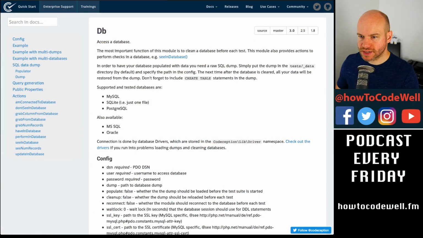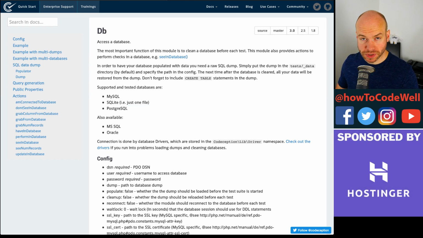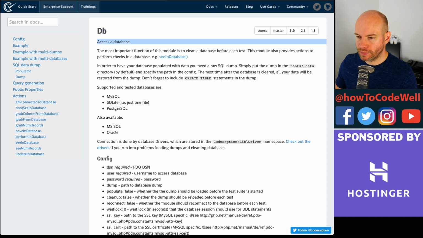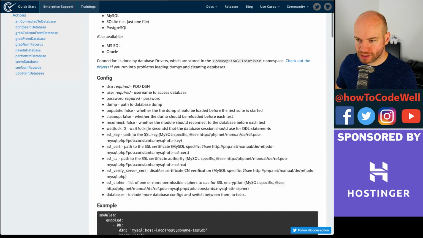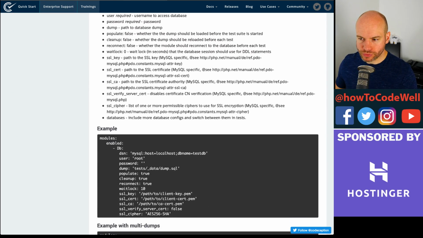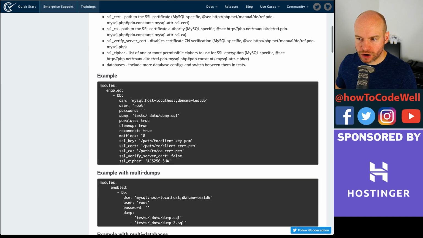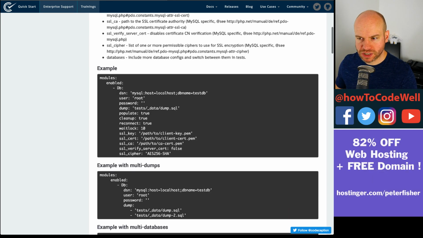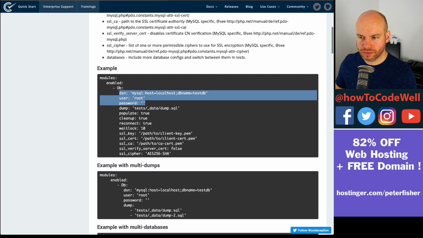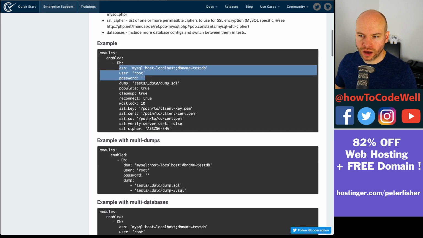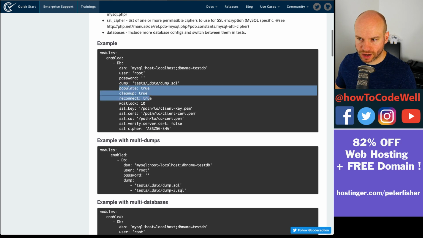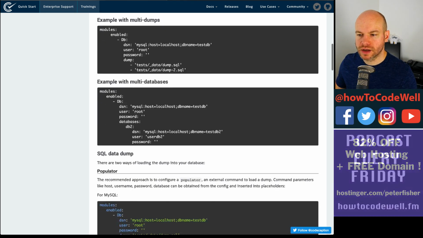If I go to the browser, this is the Codeception documentation for the database, how to access a database. It's a wee bit small on the screen, so I do apologize. We're going to connect through PDO. We supply the DSN and the credentials and so forth. You can also dump SQL out if you want. You can do a populate and a cleanup, a reconnection, and all that jazz.